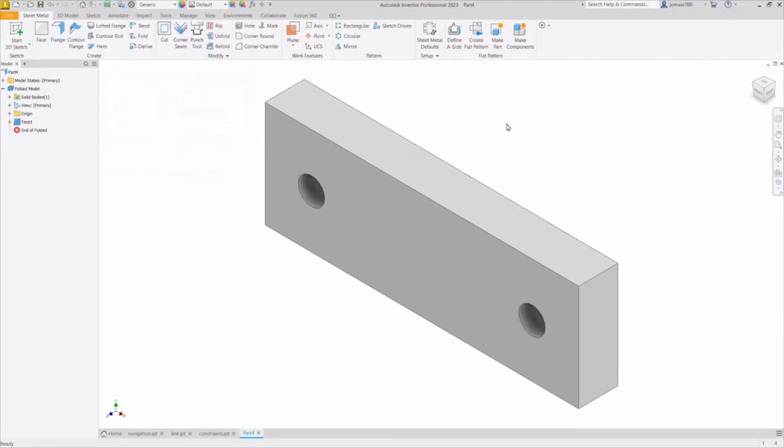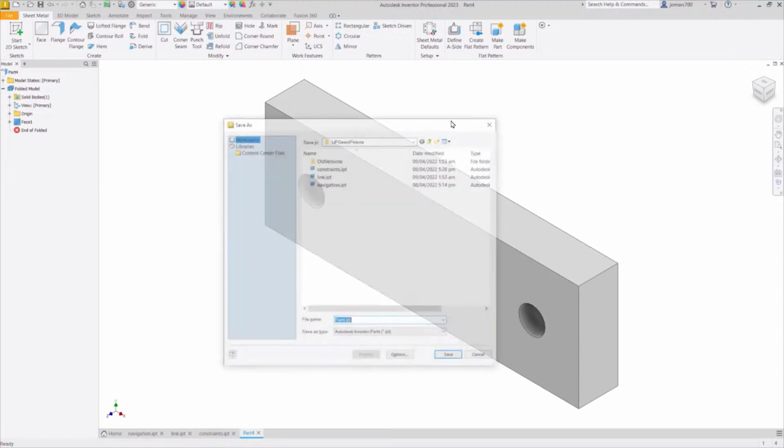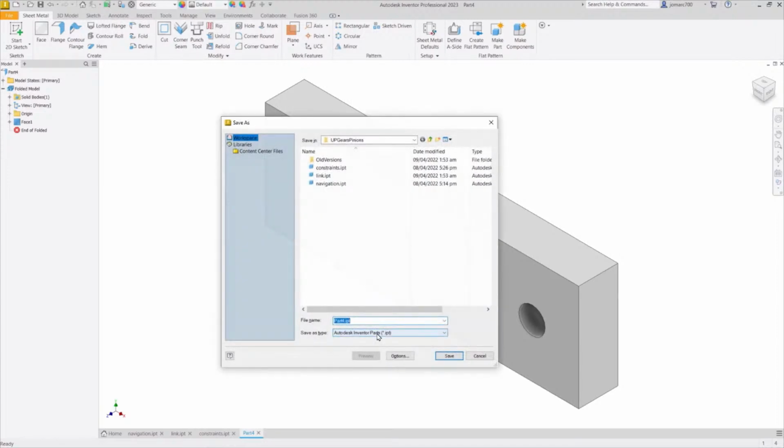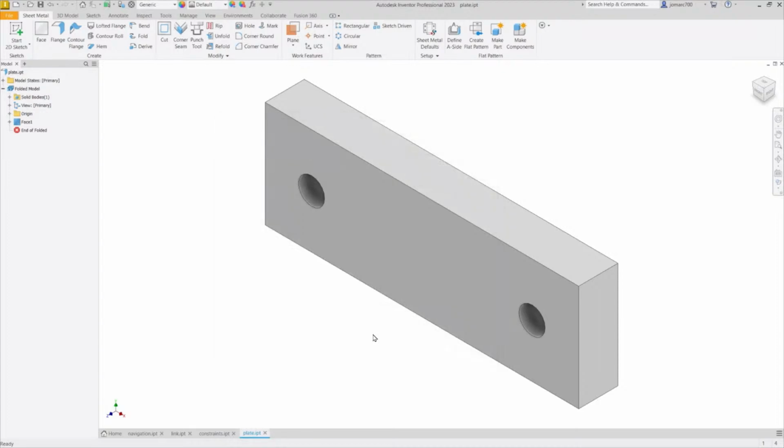And let me hit M for measure. Selecting this edge and confirmed. It has a thickness of 15 millimeters. Hitting escape. Plate part completed. Let's save this. Hitting Control S and naming this to plate. Hitting enter.